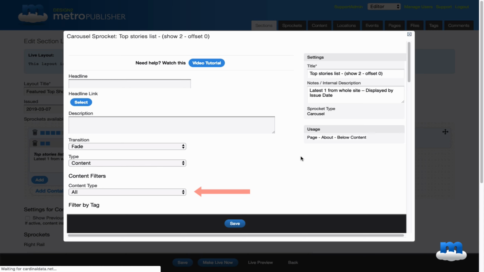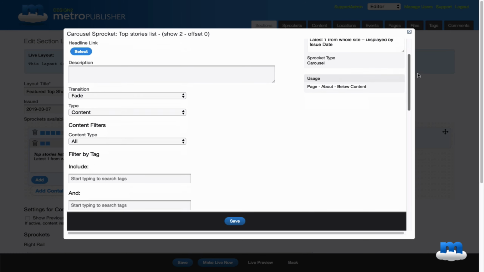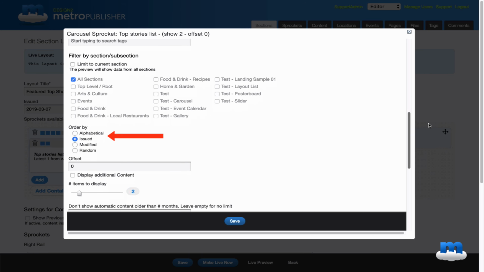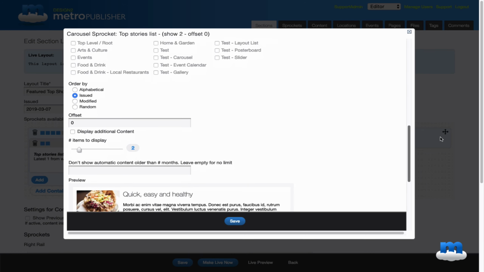The type of content, I'm going to choose all. Next, you have the option of using tags to include or exclude stories. This is a very useful feature, but for this demo, we're going to keep things simple, so I'm not going to use that. Then I select the content from all sections of the site. For the order by option, I'll select issued. That means the stories will appear based on the date time they were published. For the offset, we won't use that feature at the moment, but I'll use it for the next sprocket and explain how it works there.